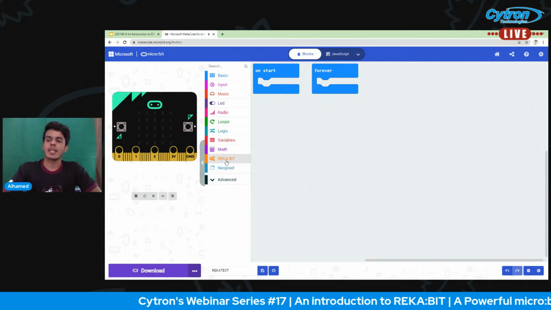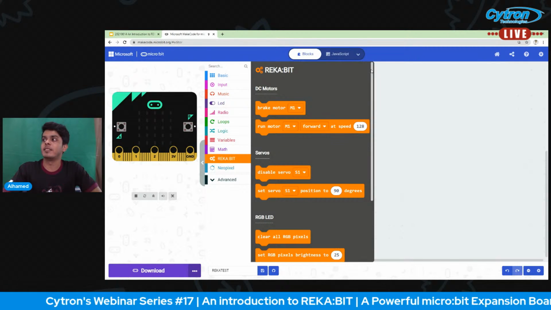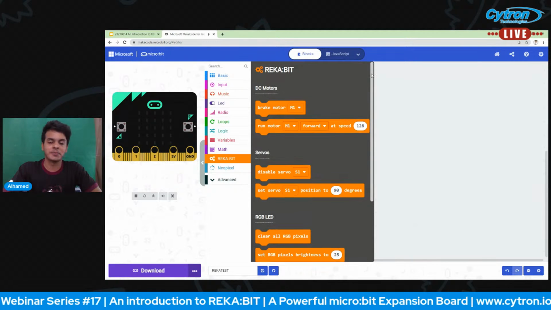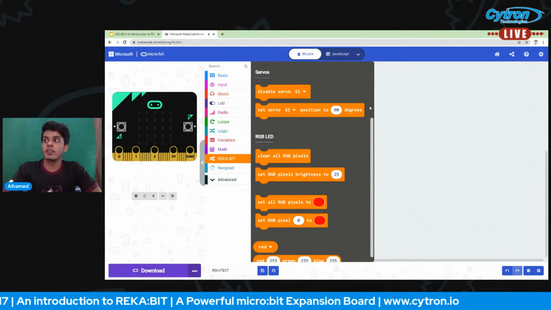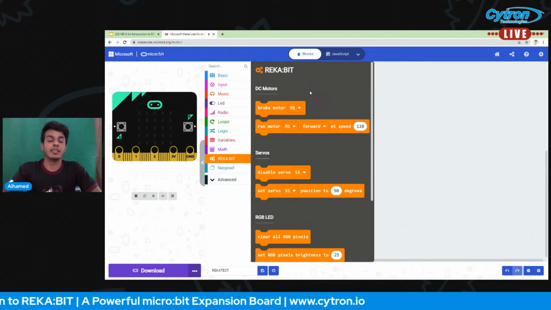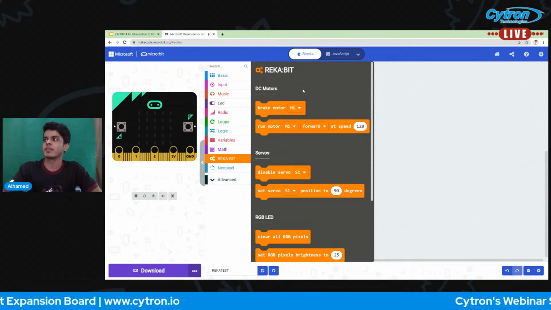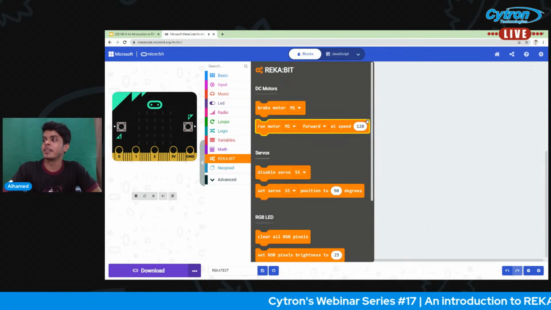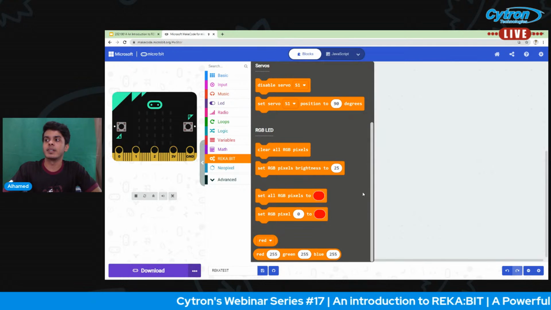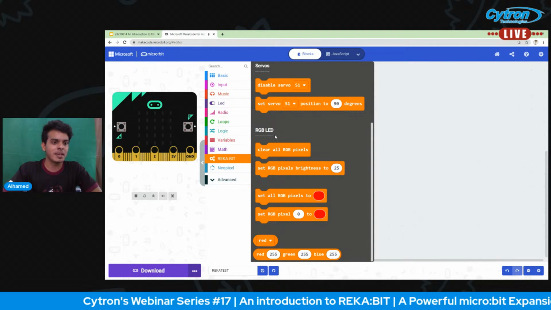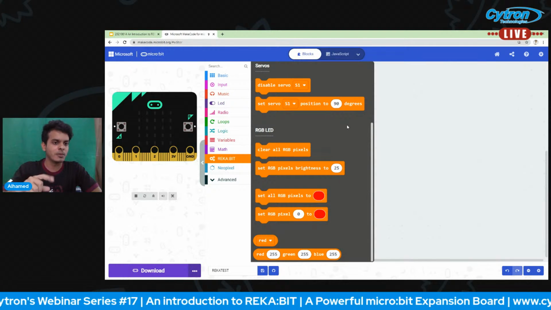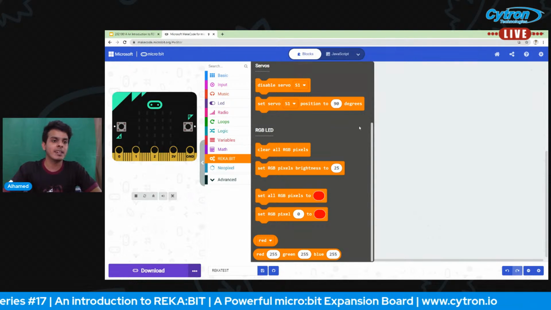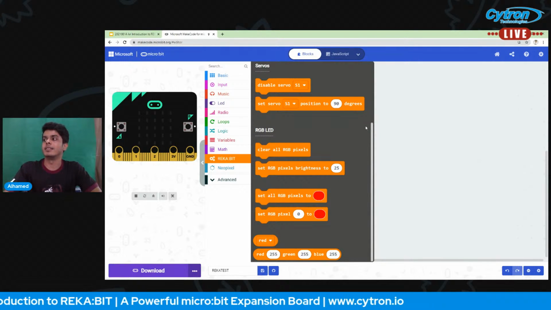So let's click on REKA bit and see what we have over here. It's really simple, really compact. It has the DC motor category, okay, to play around with the DC motor. And we have the servo motors, okay. And also we have RGB LED, okay. I will go through it one by one. So now bear with me and let's try the DC motor.